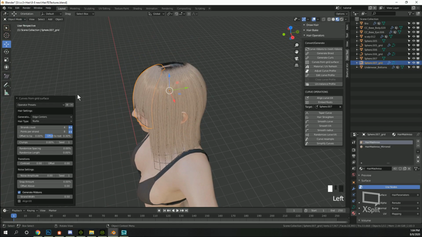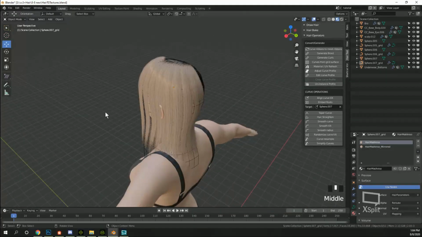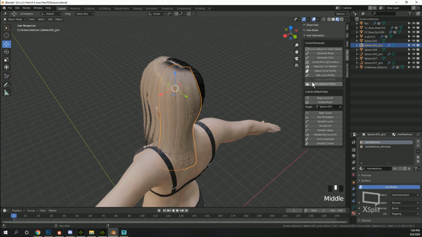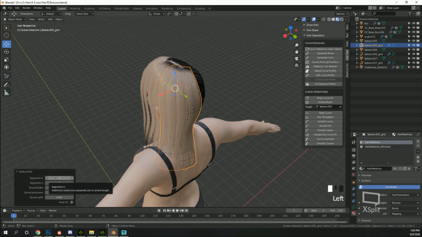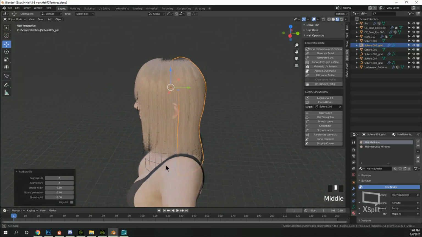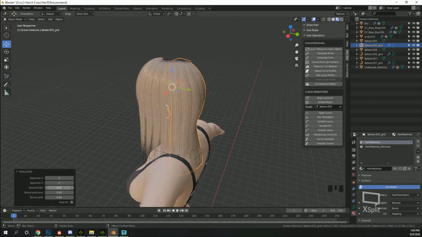So now I'm going to go ahead and get out of here. One thing I'm going to do, though, first, I'm going to go into Adjust Curve Profile. Now, depending on how high poly you want your hair, you can change this around. If you do 2 and 2, that actually works really well. And I'm going to do that because I can maybe have extra layers. Your protrusion, you can change that if you want to. I'm going to leave it the way it is. It's just on default settings.